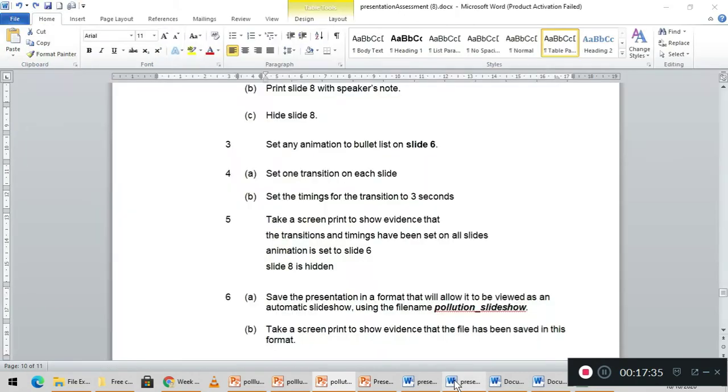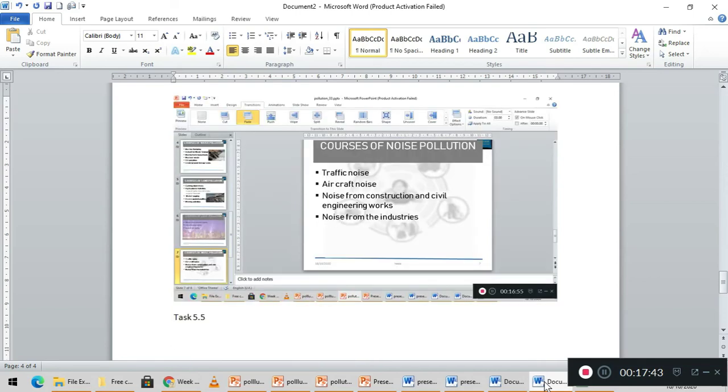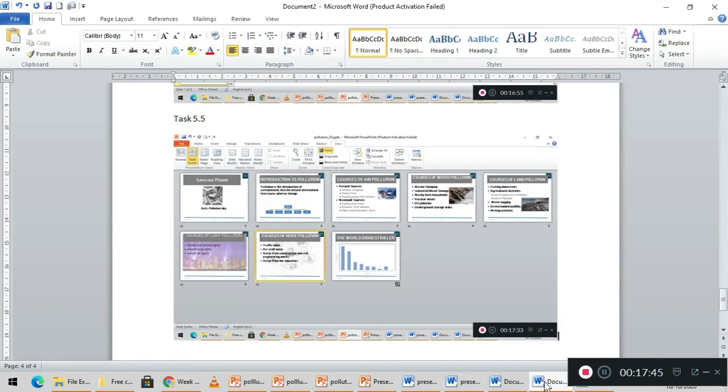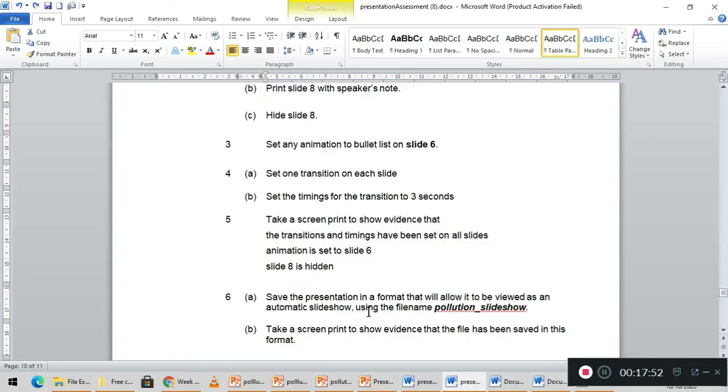I'm just going to get the task number. Task number is task 5.5. I'm going to type here task 5.5 and then paste it there. Okay, that's my evidence. Next is save the presentation in the format that will allow it to be viewed as an automatic slideshow using the file name pollution_slideshow.